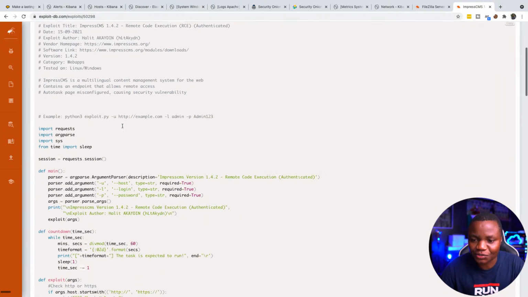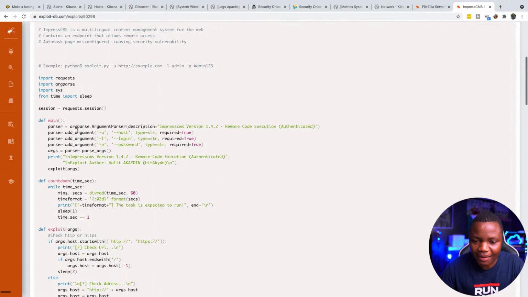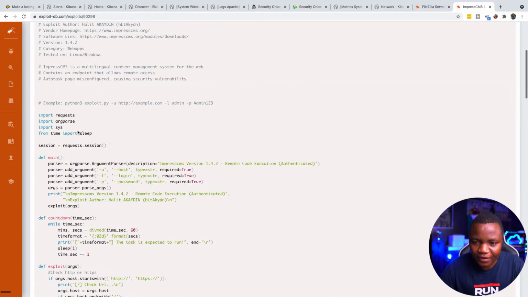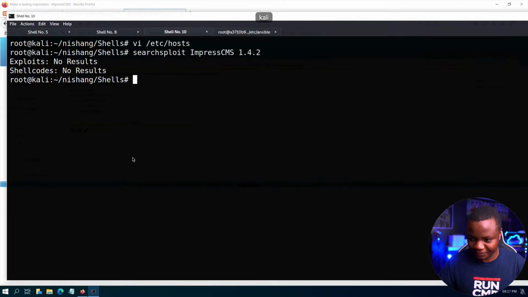So let's try our best to oversimplify a lot of this code here. Here's an example of how we run it. We run using Python 3. We name it exploit.py, so we need to save this code and save it as exploit.py. It wants the URL of our CMS, -l, then it needs an admin, and -p, admin123. This is an example. So right away, I know I need credentials. Without credentials, this is going to be useless for me. So what do we do? We go and find out.